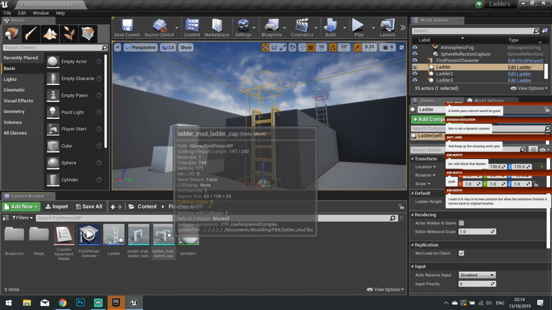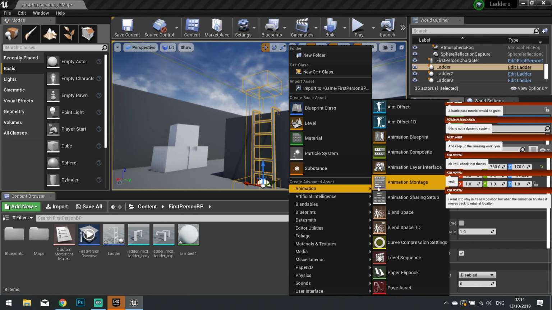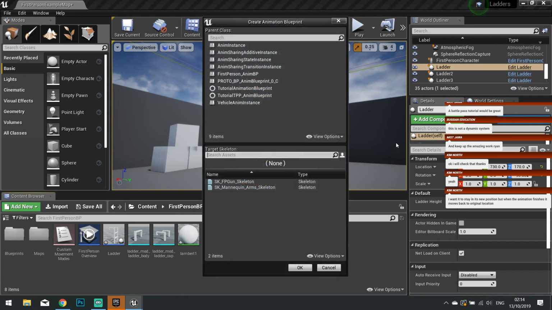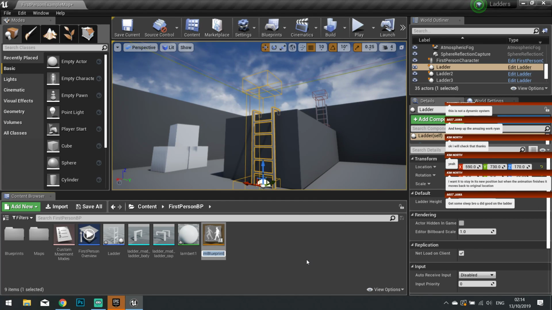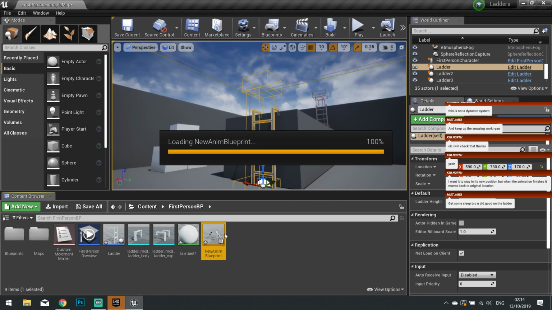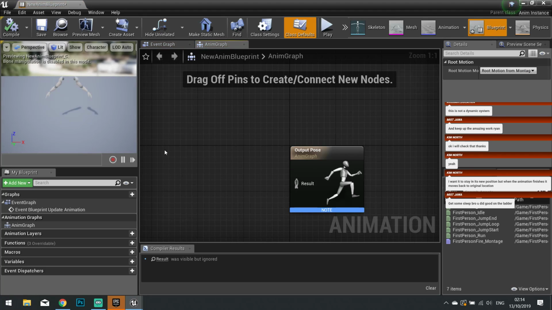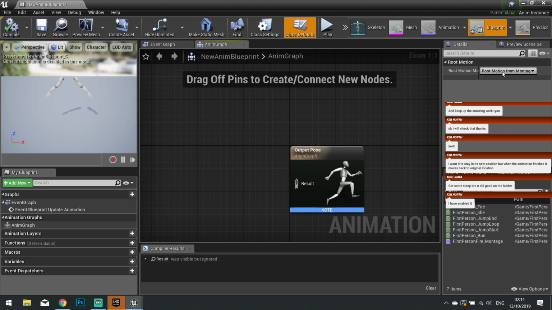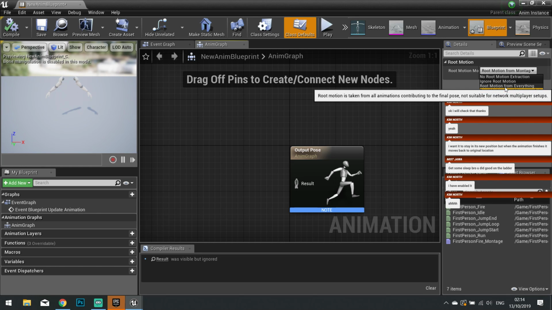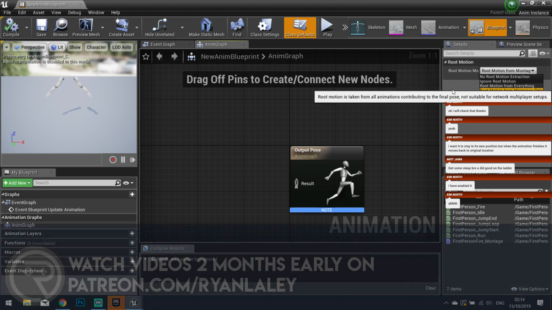I don't think there's one currently with me here, so I'll just make one quickly. So on the animation blueprint, you have over here root motion. You want to change that to root motion from everything. Make sure you've got that enabled as well. Try that and see how that turns out.